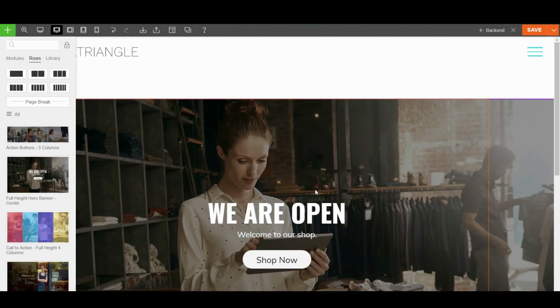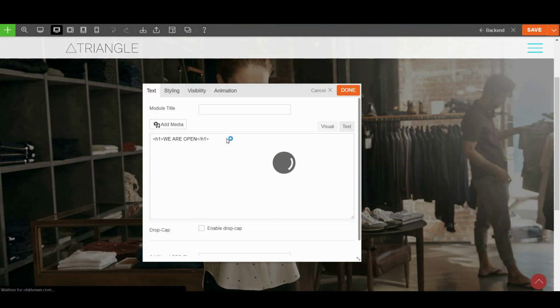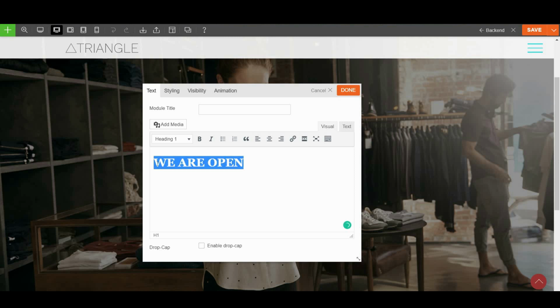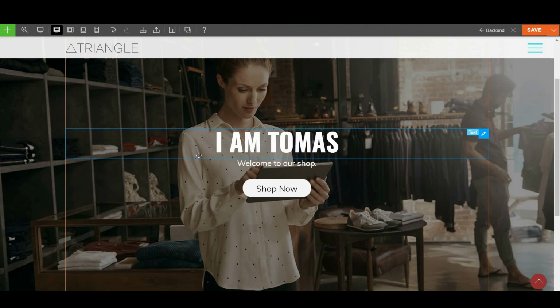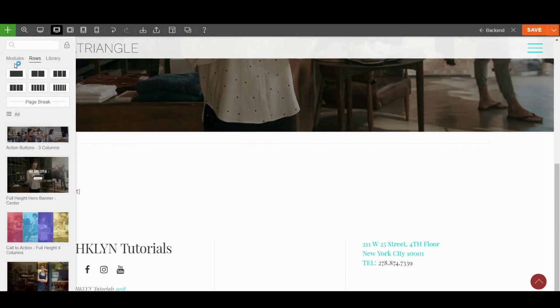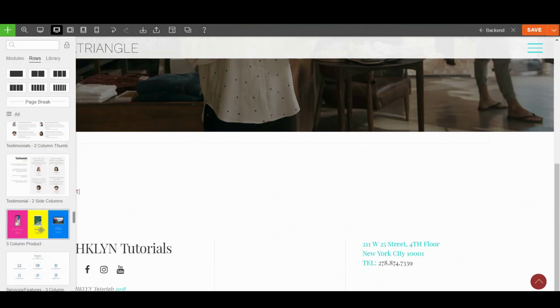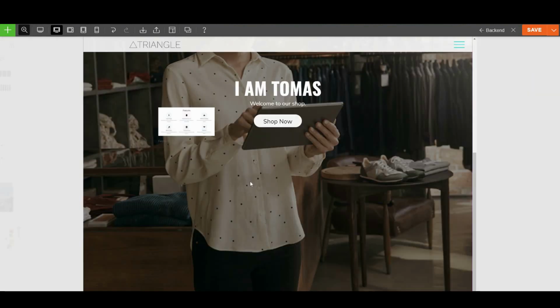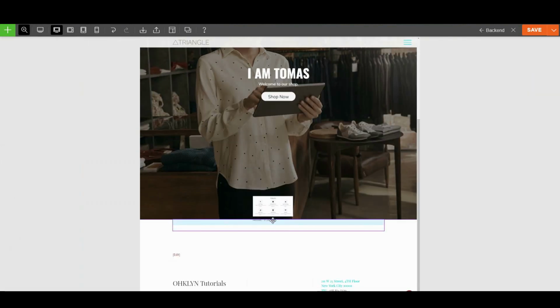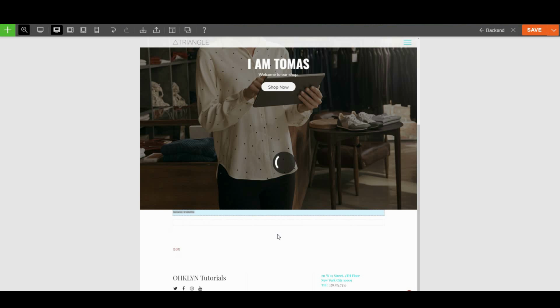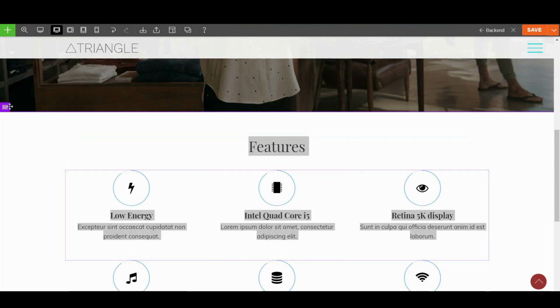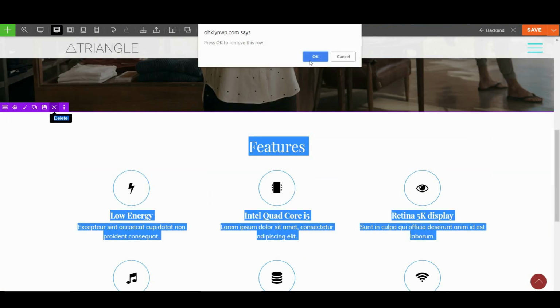From here, we could customize the elements by double clicking on the element we want to update, say the title for example, add in a new title, and click Save. In the same way, we could add additional rows. For example, we could add the Features row by clicking on it and dragging it across. We could continue down and build out our page by following this approach. We'll delete the Features row for now.